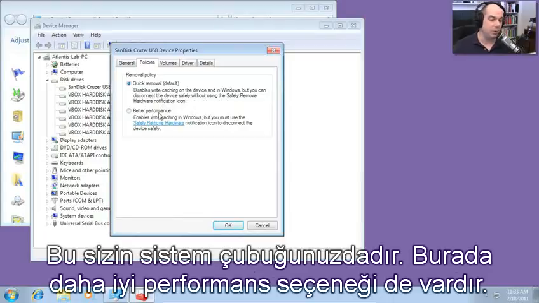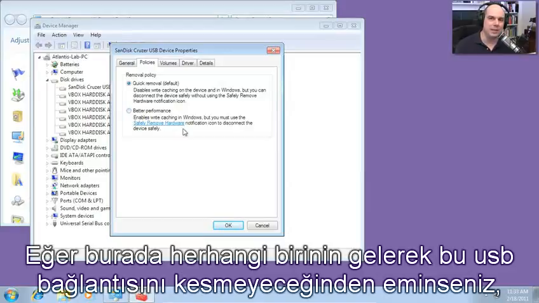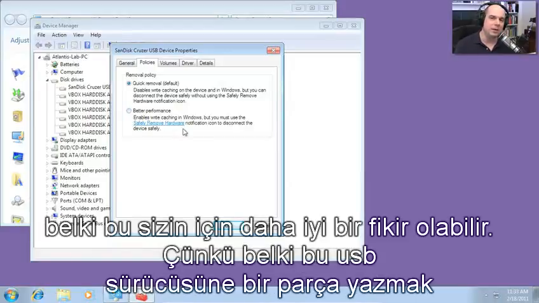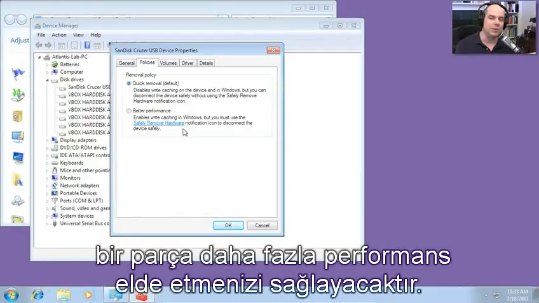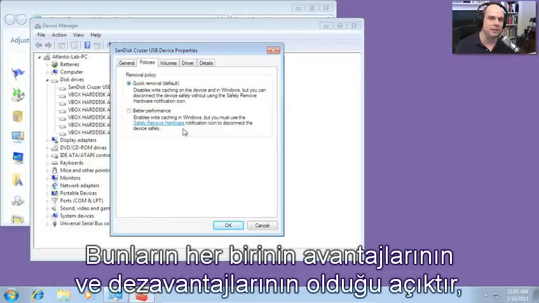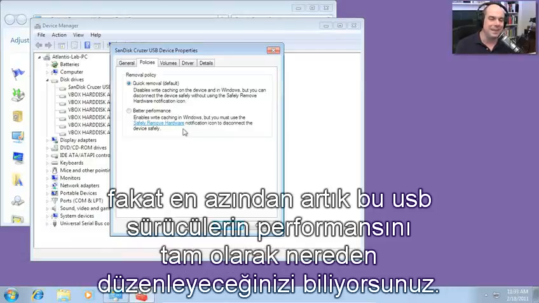There is a better performance option. So if you're sure that nobody's going to come by and pull out that USB connection, maybe that's a better idea for you because maybe you're writing to that USB drive quite a bit and you'd like to get the last bit of performance out of there. There's obviously advantages and disadvantages with either one of these, but at least now you know exactly where to go to manage the performance of these USB drives.